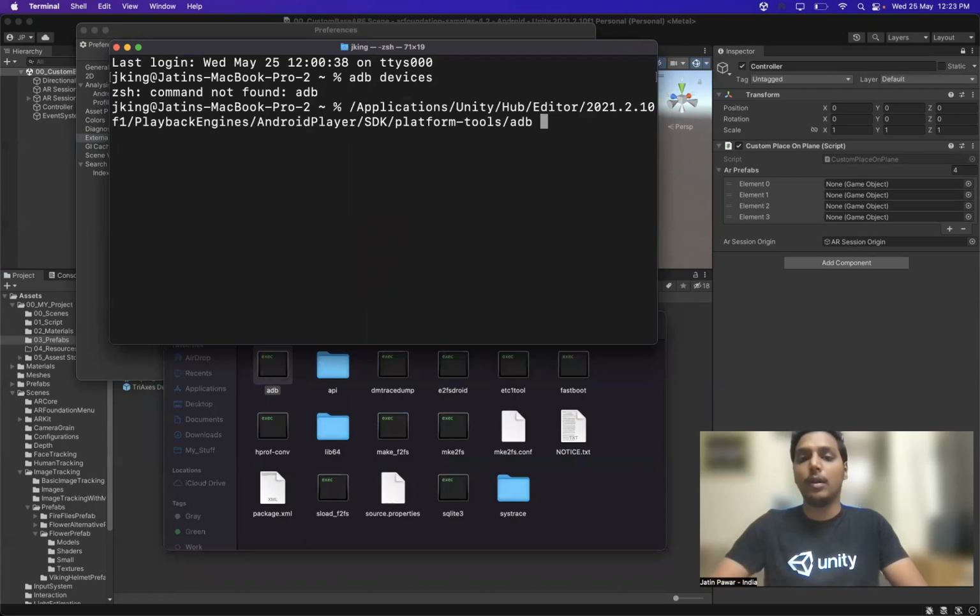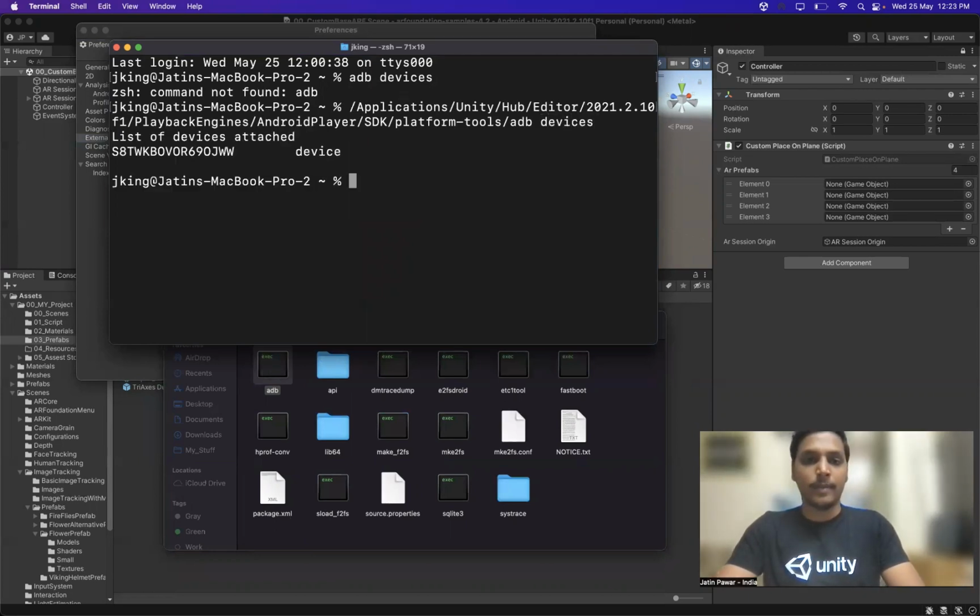Again, open your terminal, just drag and drop this ADB here, and it will get its path. Otherwise, basically you have to put its path here. Now if I say devices, it will mention my device. So this is my device that is connected wired, via a wire.